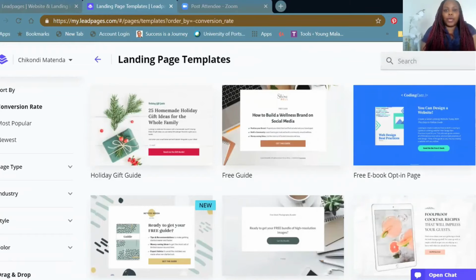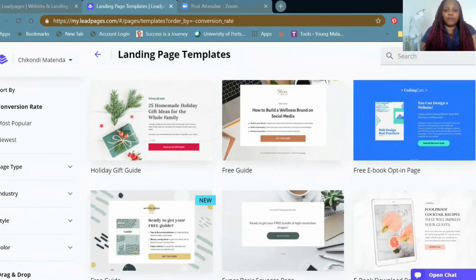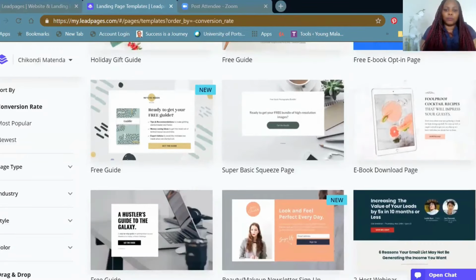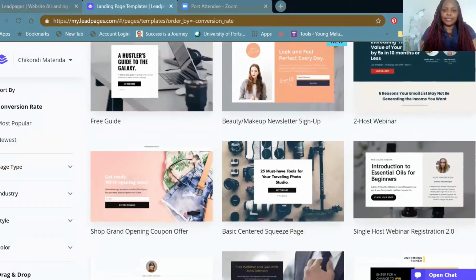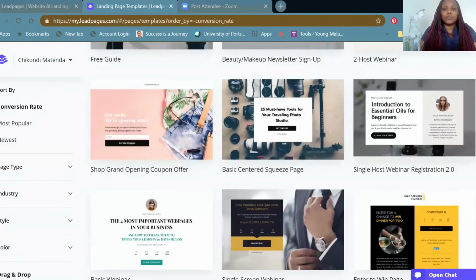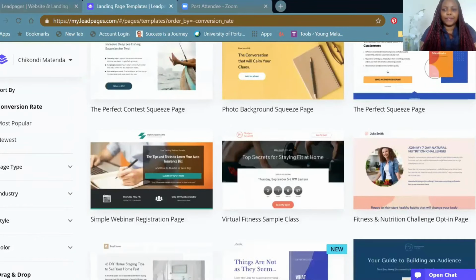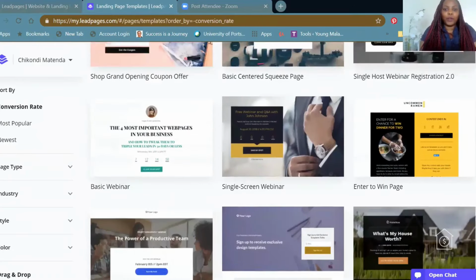You've got an array of templates that I spoke about before. It kind of reminds me of Canva. So an array of templates that you can easily access according to your business image, your brand personality, for instance, and make it work for you.